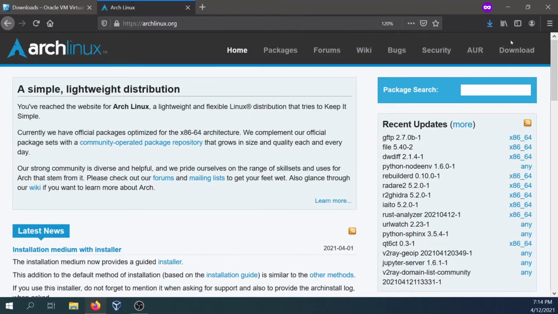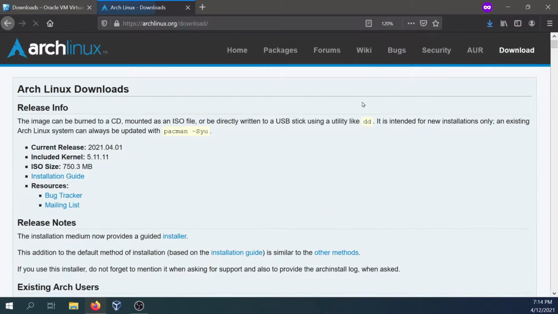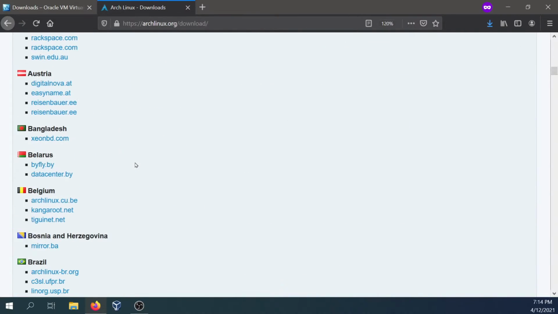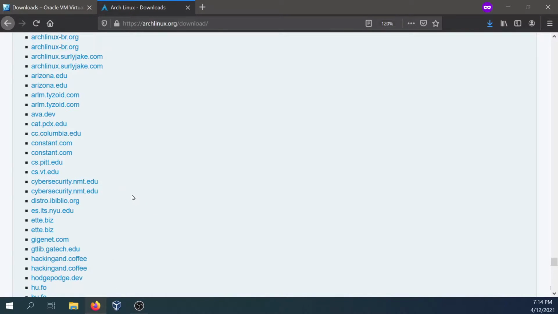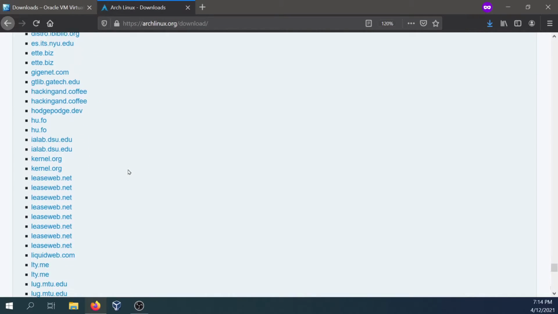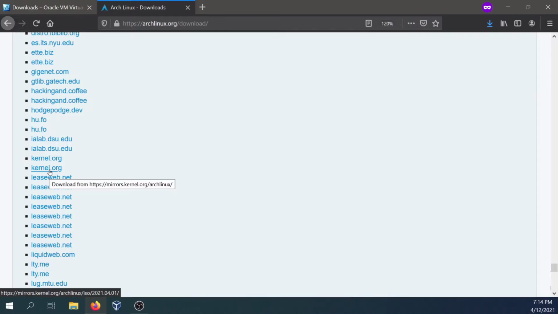So next we'll go to the top, hit the download section where we're going to download an image that we can use for the install. Here it says the latest image is April 1st, 2021, what kernel it has, how big it is, and if we scroll down, we can select through the various different mirrors available in different countries. I'll go down to my section, which is the United States, get the mirror closest to you, and I'm going through one of these, and I know kernel.org is a pretty trusty source, so I'll download it from that mirror.